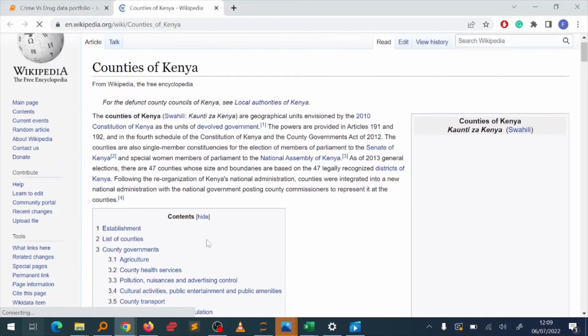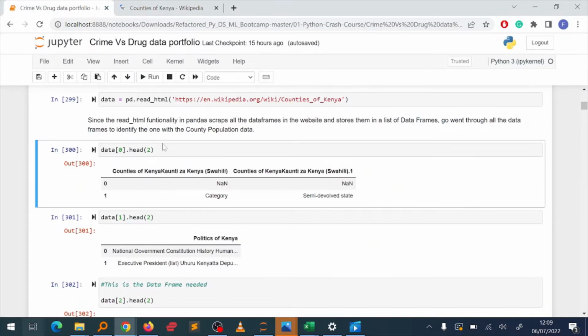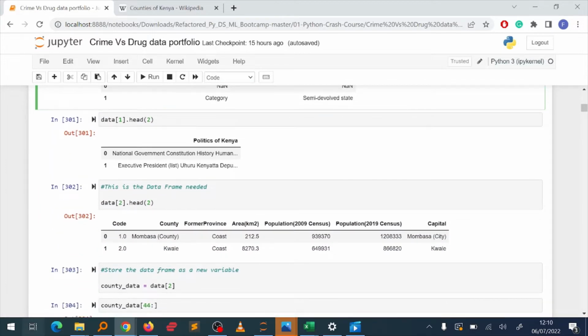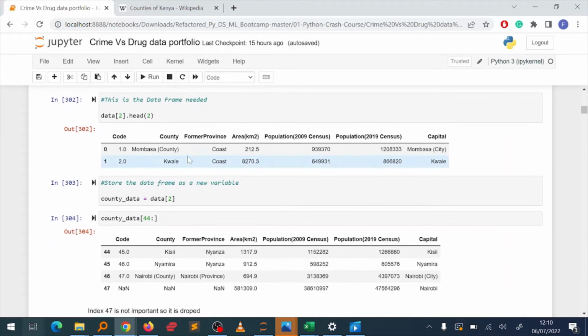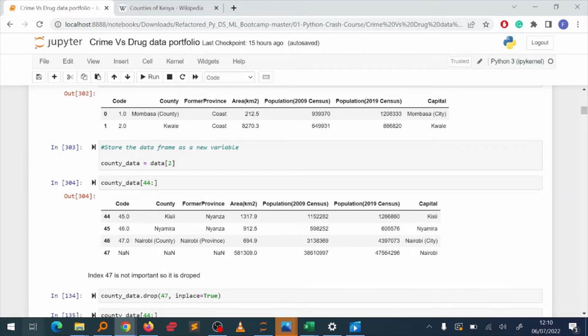So all the data frames that are here are stored as a list, and then you have to iterate through the list to see which data frame you're looking for. I stored it as data, so I went through the first item and just checked the head, and this is Counties of Kenya. Counties are Kenya, Swahili, etc. This is not what we're looking for. Then the second one, which is index 1, is Politics of Kenya. This is not what I was looking for. And then this is the data frame we needed, because it has county, former province, area, population 2009, 2019, and the capital. That is good.